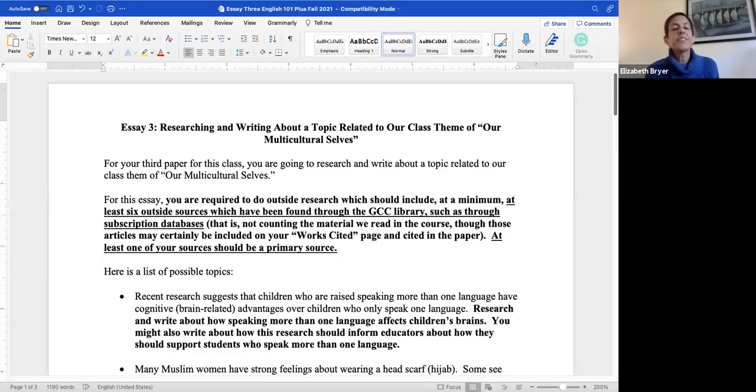For your third paper for this class, you're going to research and write about a topic related to our class theme of our multicultural selves. For this essay, you are required to do outside research, which should include, at a minimum, at least six outside sources which have been found through the GCC library, such as through subscription databases. And at least one of your sources should be a primary source. So I'm going to do a whole separate video on how to use the databases through the library website.